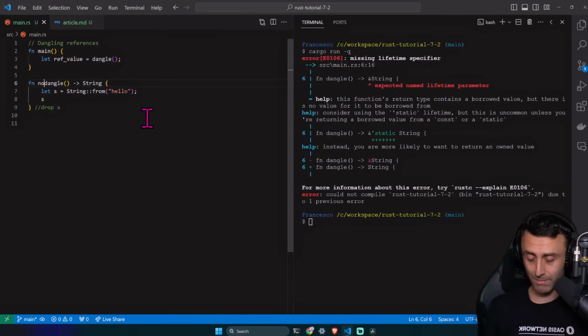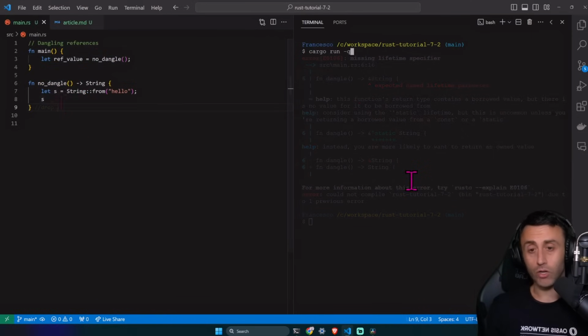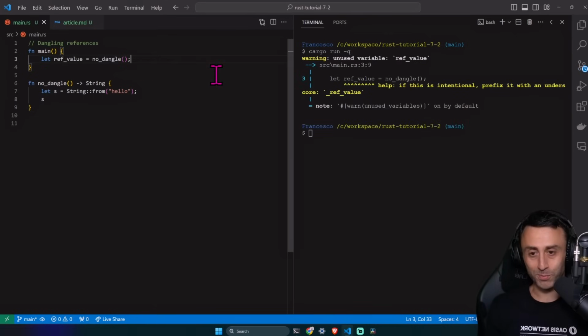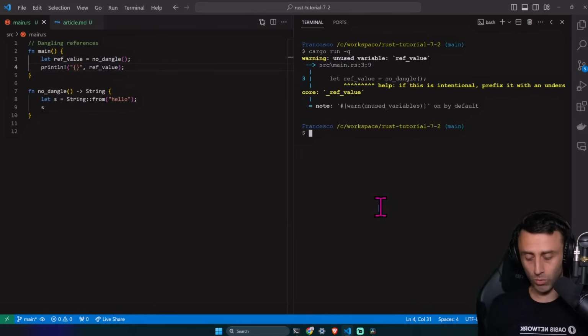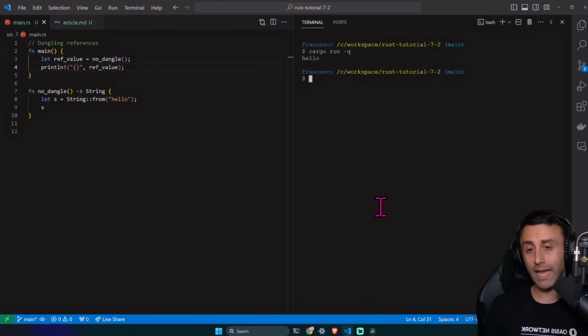Let me rename this function, even if it's not necessary, to not_dangle, just so we don't get confused. Here we call it not_dangle, cargo run -q. Of course, we should print it. But we see, in this case, we get just a warning, cargo run -q again, and in this case, we get hello. The Rust compiler is handling the dangling references by default, by itself, and this is amazing. It's amazing that we can handle this at compile time.